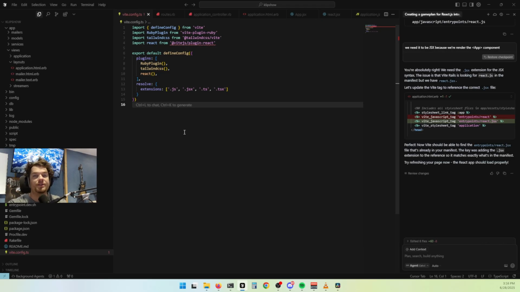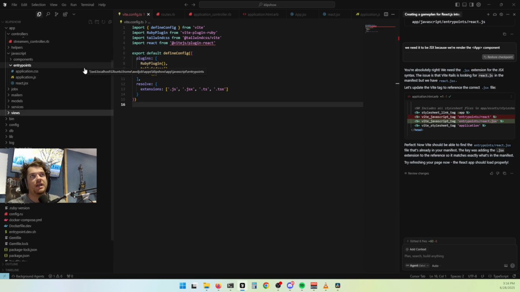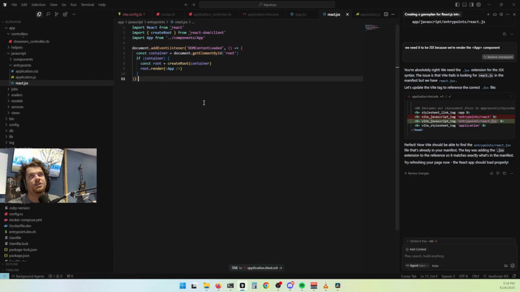With all of our React node modules now installed, we'll need to add a new entry point for our React.js components. We'll put that under JavaScript entry points along with our application.css, application.js files. We're just going to call it react.jsx. We're going to import React, the createRoot method from the React DOM client library, and then an app component that Claude created for us while walking us through how to get this set up.